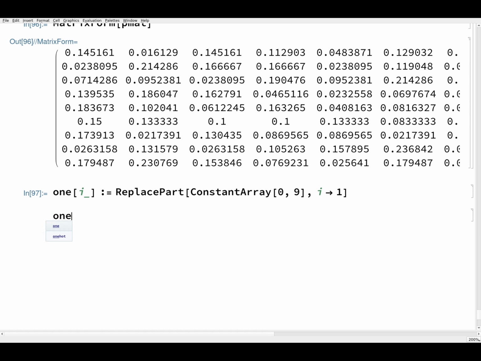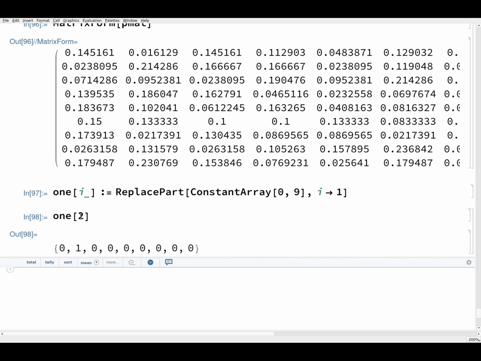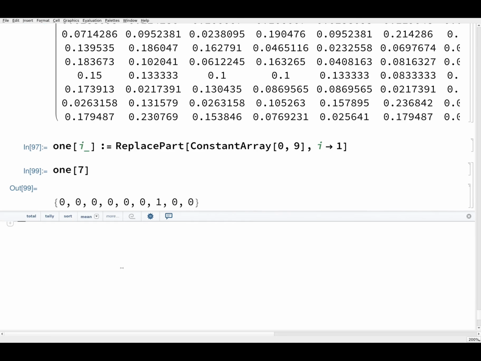Let's test it out. I don't trust anything until I've tested it. 1 of 2, what should that give me? Well, that should give me a list of 9 numbers where all of them are zeros except the second one, right? So all the entries should be zeros except the second entry should be a 1. Ah, good, okay. So what about 1 of 7? Well, that should give me a list where all the entries are 0 except the 7th entry is a 1. So that worked. Okay, so that looks good. Now I think I'm ready to go to work. This 1 function will come in handy when we're doing the state and the updater.